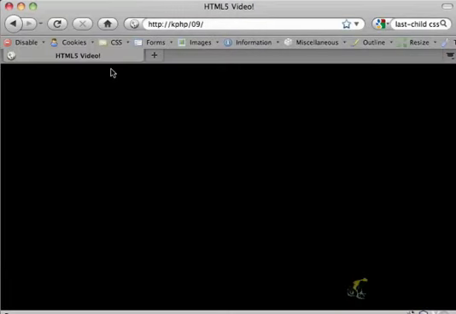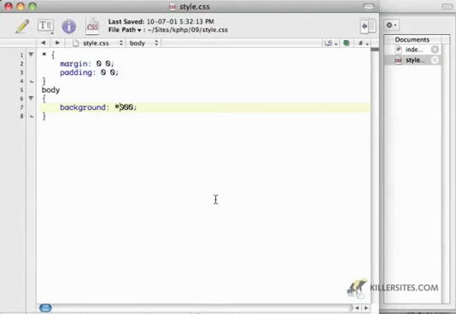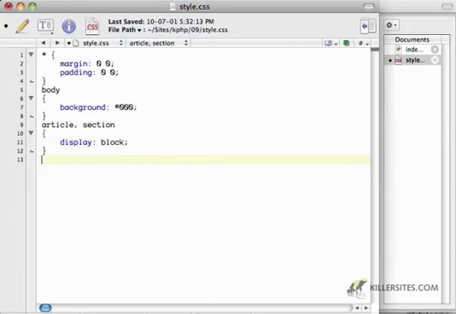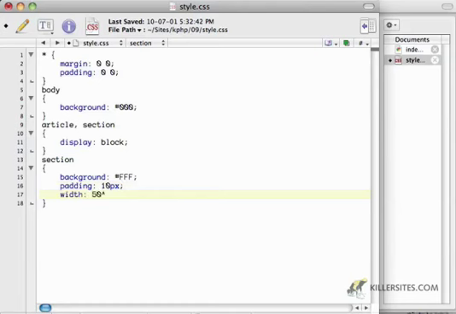So now it's going to be a black background. And then I'm going to have my article and also my section. I want them to display block. And then for my section, I'm going to have a background of white, say 10 pixels of padding, and a width of 50%.